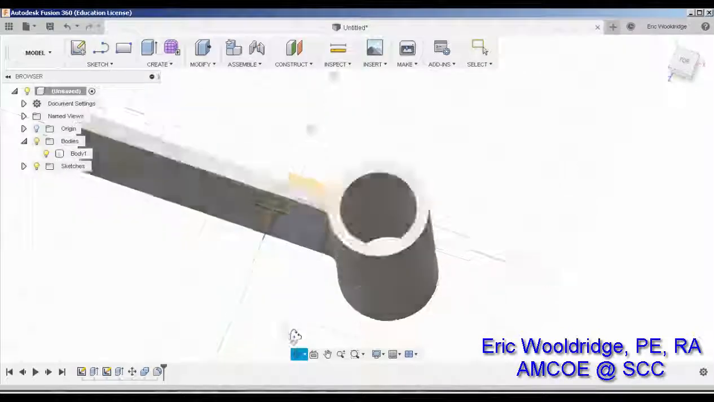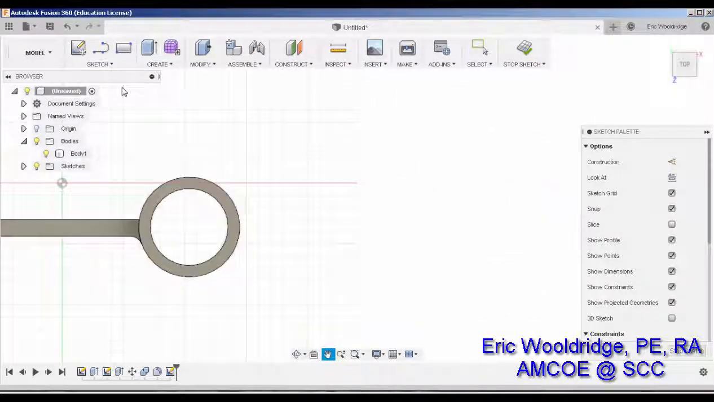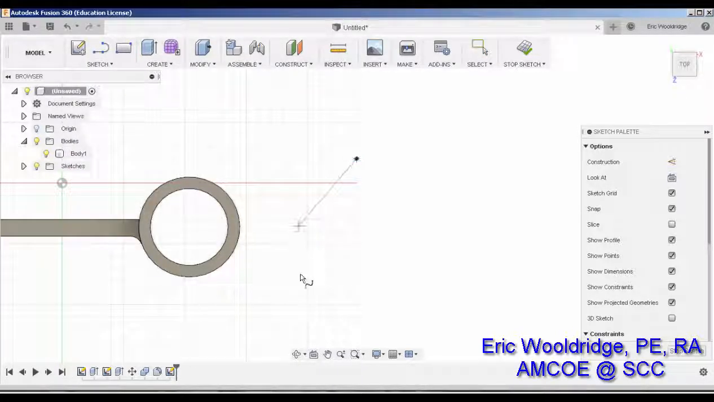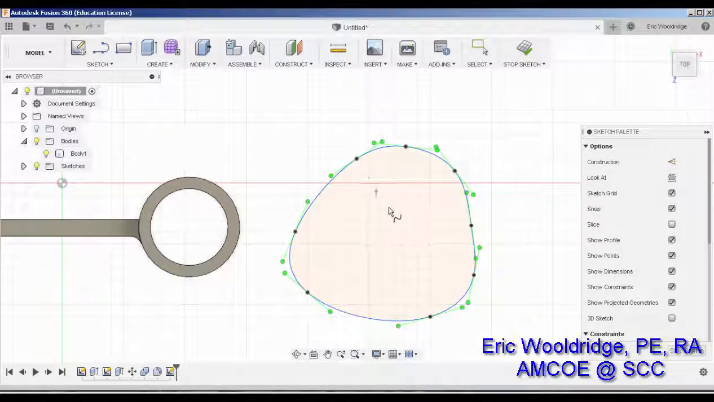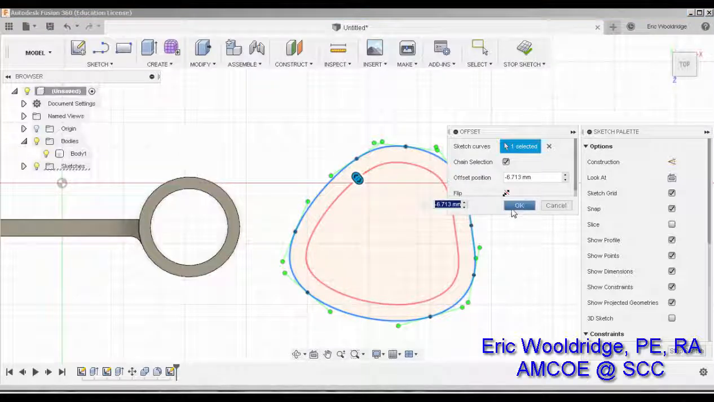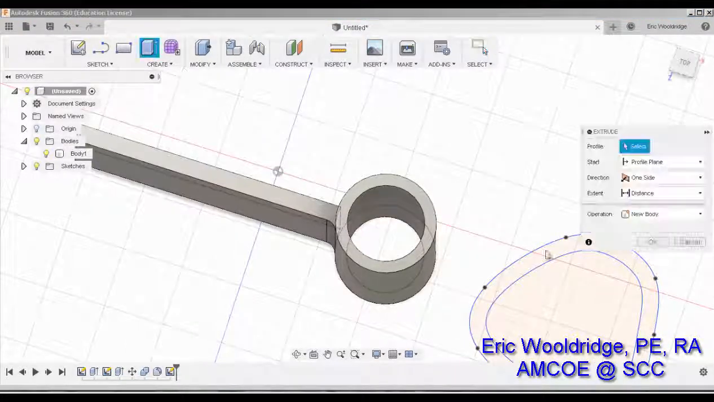Let's see, we'll choose that one right there to create some kind of odd feature. Maybe I'll use a spline real quick. We'll just create a little bit more of an oval shape, maybe do an offset command, pull it to the inside. This is probably way too big, but you're getting the idea. And I'll extrude it.